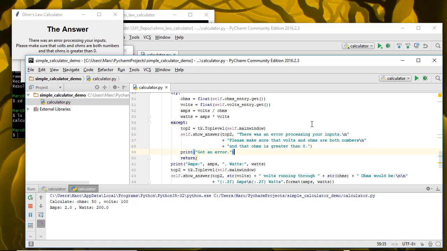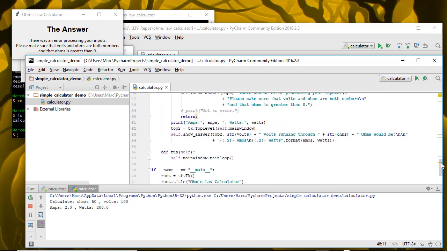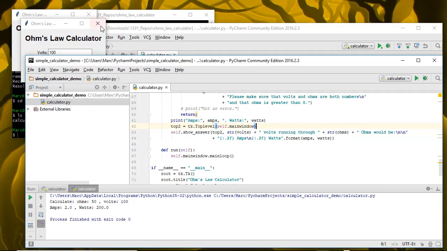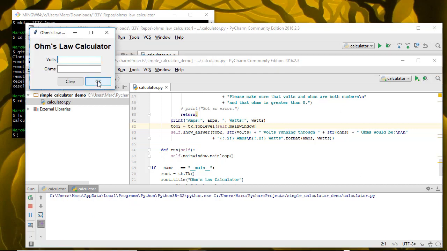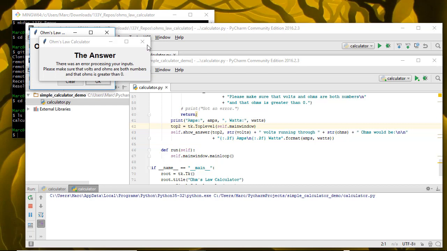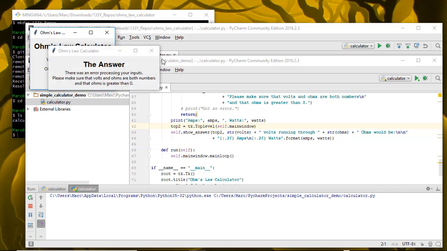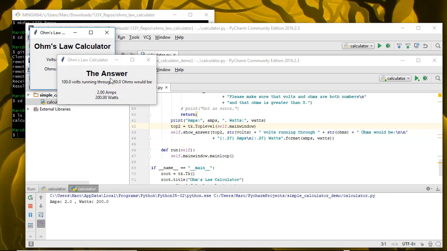Okay, and that should be it. So go ahead and comment that out, and comment that out, and go ahead and run. Close all this stuff. So let's get an error. Okay. And let's put some values in here. Actually, let's just do that one. And then let's do this one. And that looks fine.